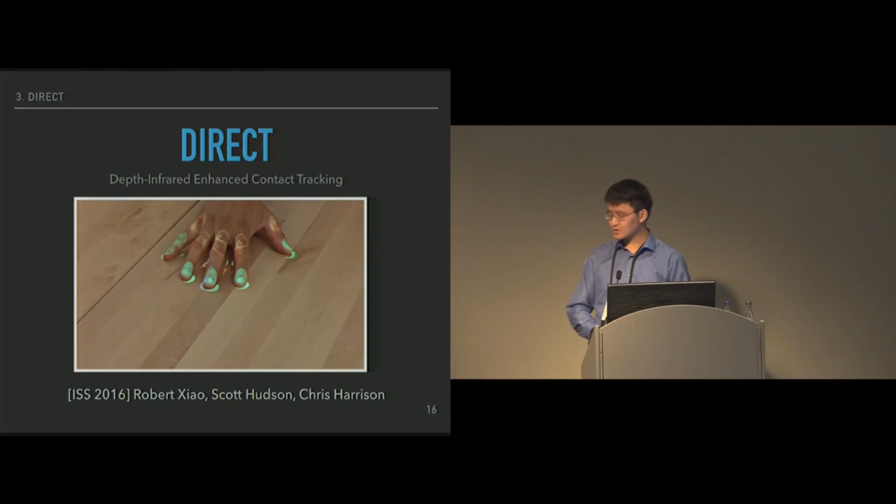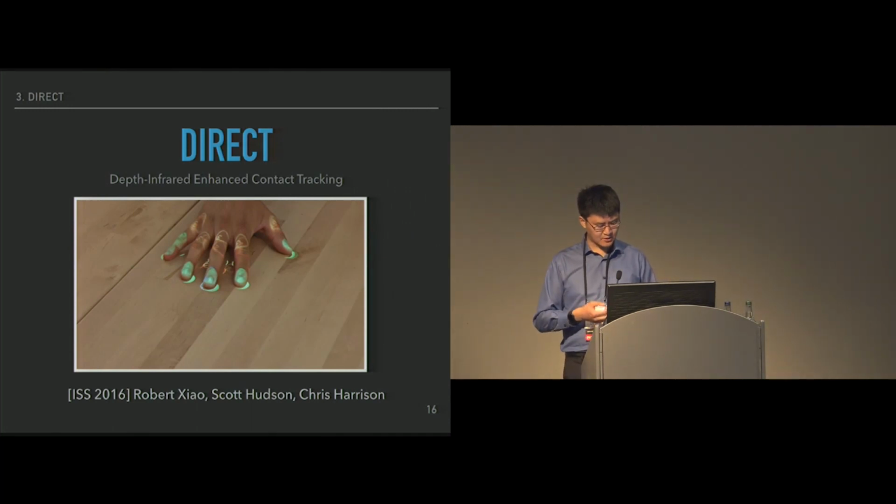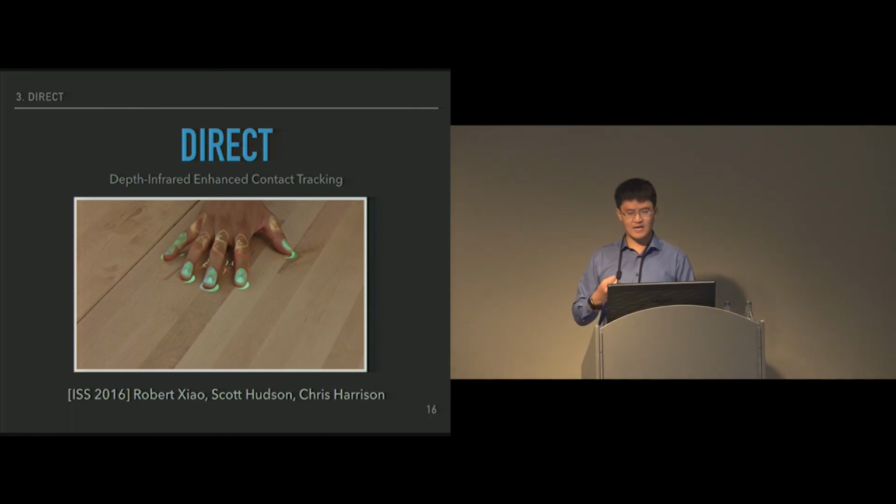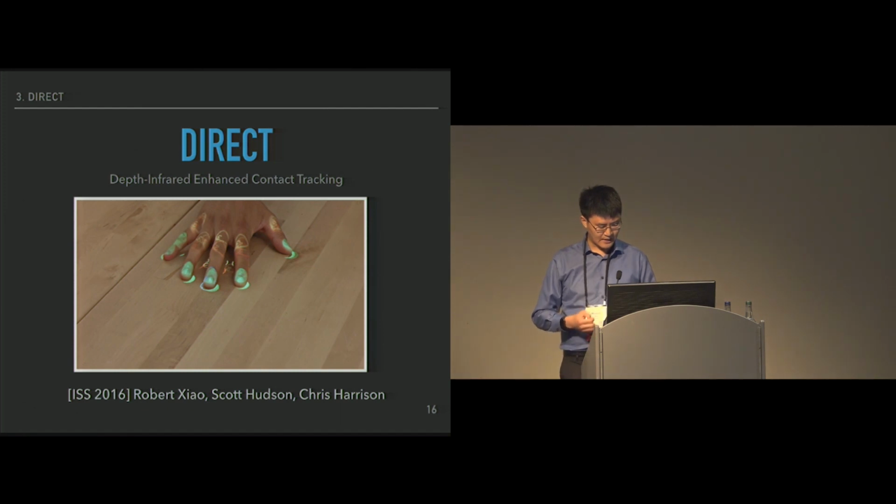So this is a system called DIRECT. This is called depth infrared enhanced contact tracking. So what this actually does is it enables high precision tracking of the fingertips using only an off-the-shelf depth camera. And so you can see here, the filled green circles are DIRECT tracking the user's fingertips, and all the previous methods in the literature that we compared against as these hollow circles.